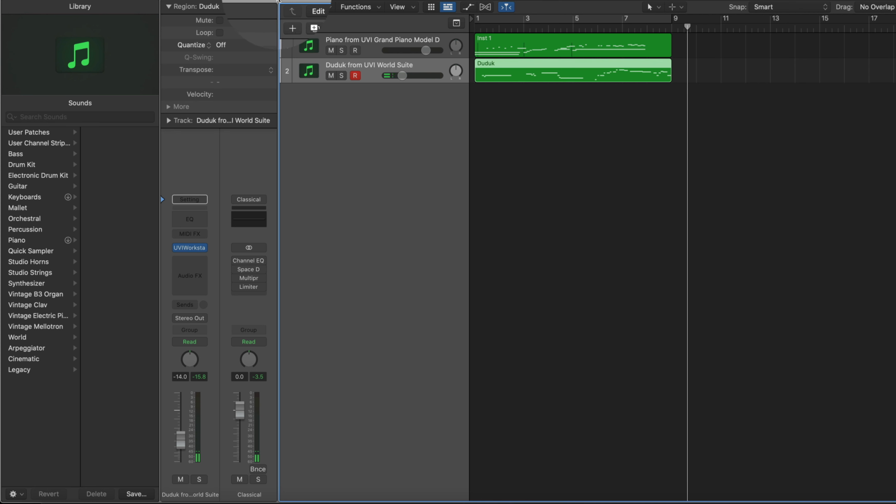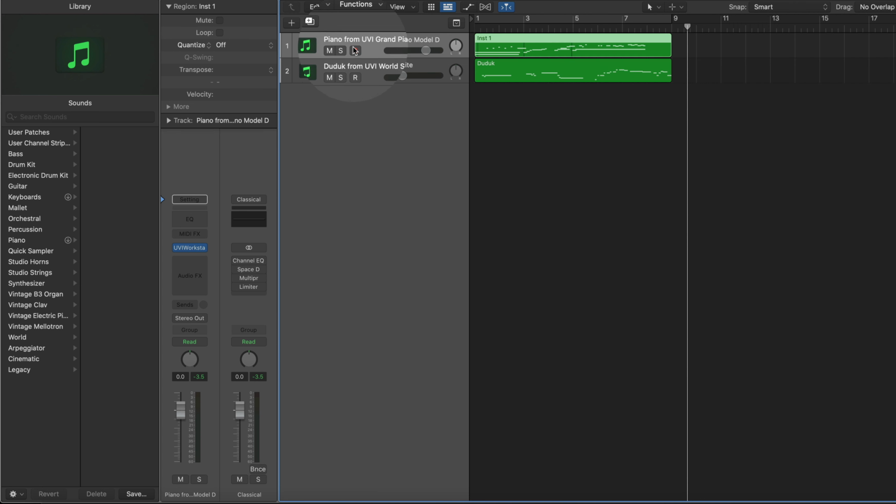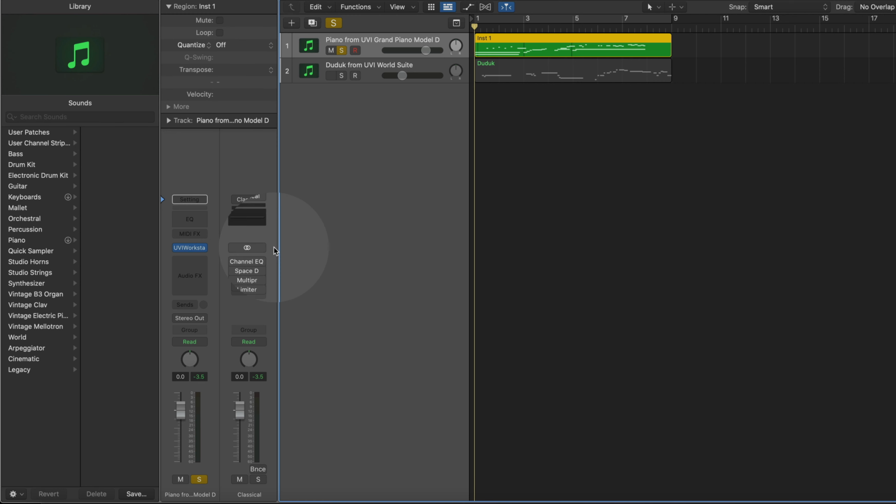So the first thing I'm going to do is just solo the piano and put a reverb onto that. From the sends, I recommend not inserting it here because when you use sends it uses less Mac memory for the session, but it also gives you more flexibility in what you can do with the send.